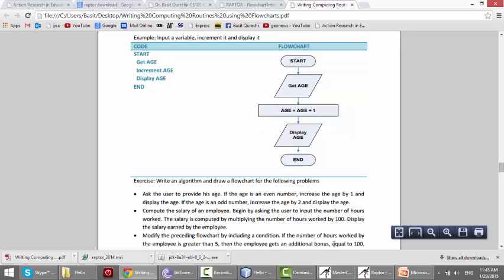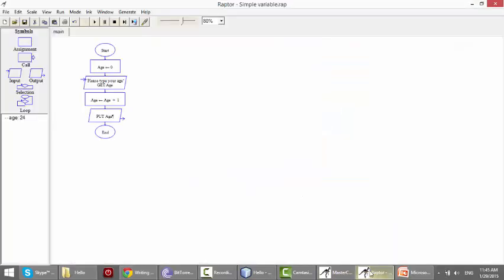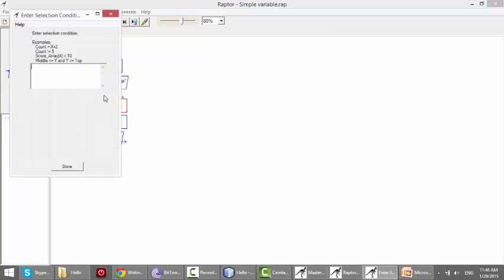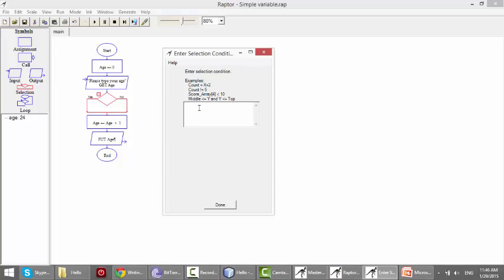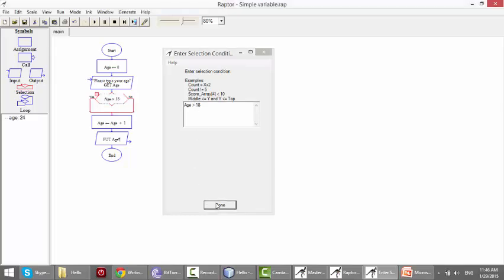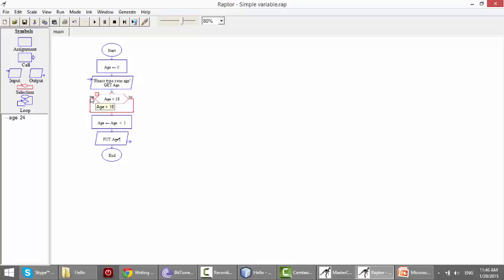So let's go ahead and modify the same program. So go back to my Raptor program. We need to modify this. So once the user has typed his age, we can create a decision over here. We can say selection, click here. I want to know if the age is larger than 18. So age is larger than 18. Done. So if it is larger than 18, we go on the yes side. Otherwise, we go on the left side or the no side.